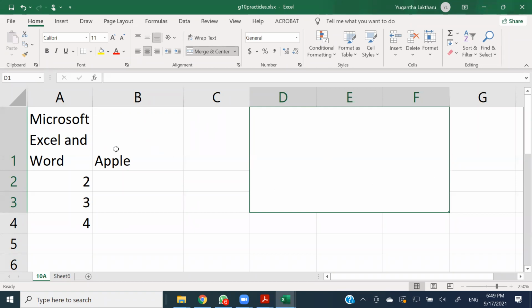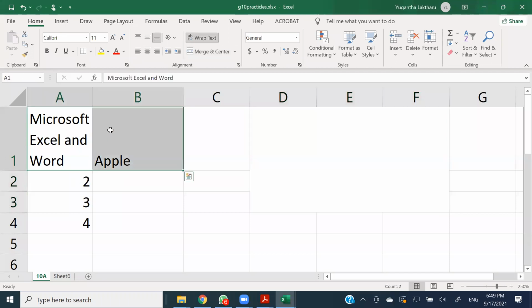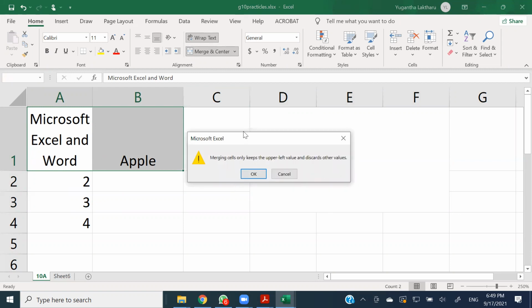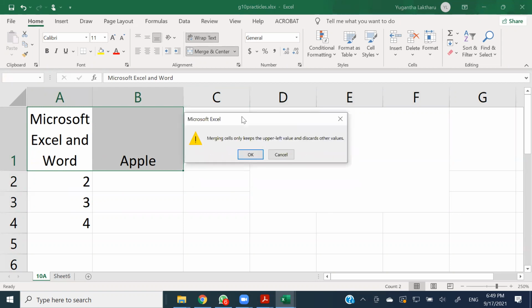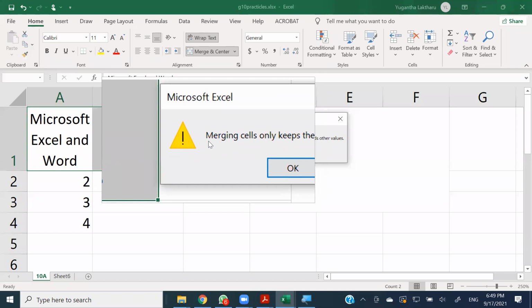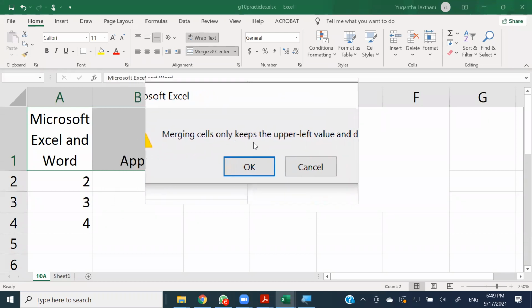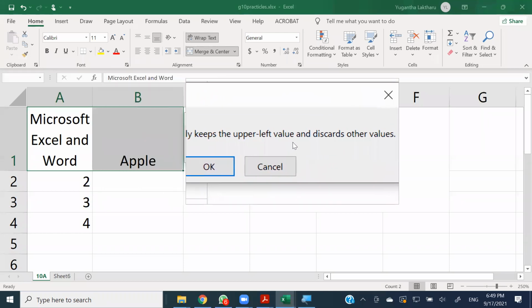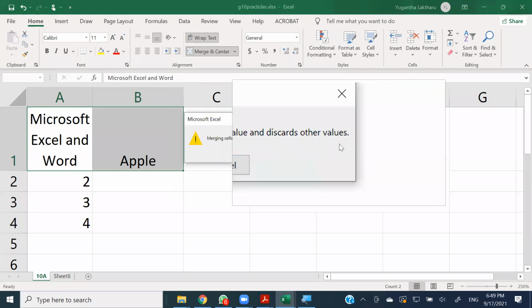And let's see what happens when cells contain values. If I choose these two and ask to merge, it will send me a warning message. So what does this warning message say? Merging cells only keeps the upper left value and discards other values.